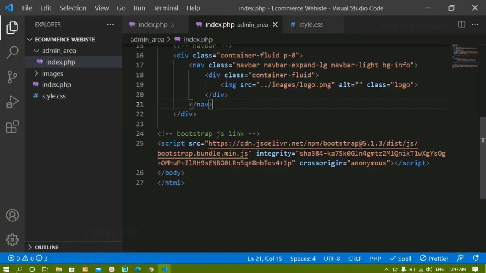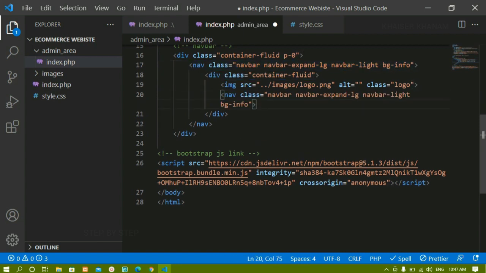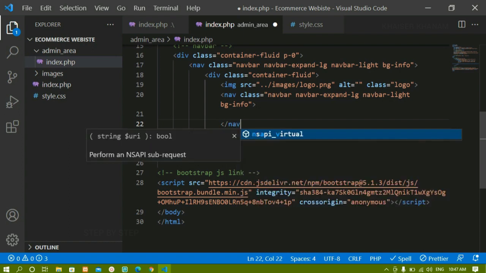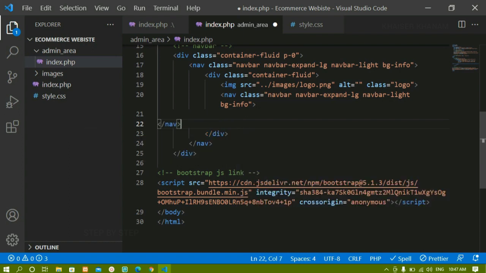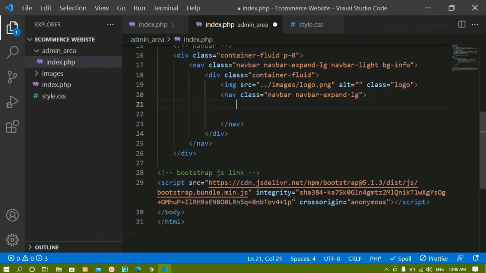Now below this image I'm just going to create another nav bar. I'll just copy the same thing, and here I'm going to paste, and below this I'll be closing this nav. Let me just bring this here. From this nav I'm just going to remove these 2 classes. I just want only navbar and navbar expand large. Now inside this navbar I'm just going to create a ul list. Let me just write here ul.